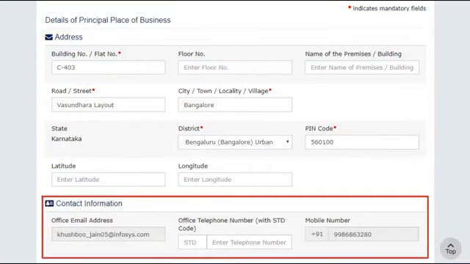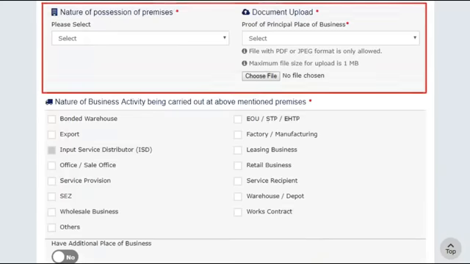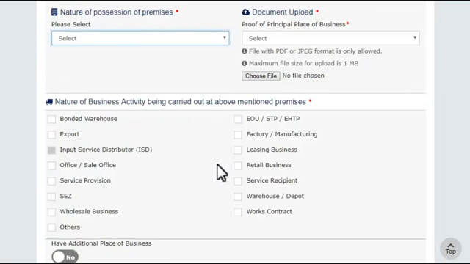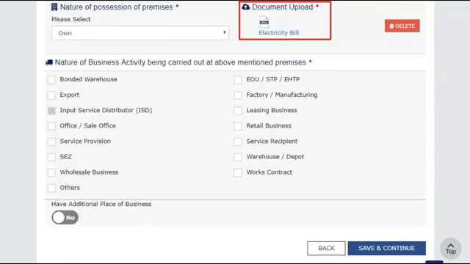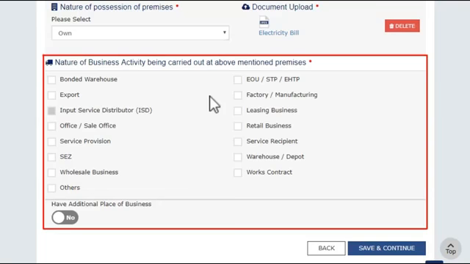the contact information of the given location, nature of possession of the premise, and a document that supports this information. Make sure the document is in PDF or JPEG format and size is less than 1 MB. In case of the principal place of business is neither on rent nor on premise, select the other option and upload a no objection certificate (NOC) from the owner of the premises. Next, enter the nature of your business.